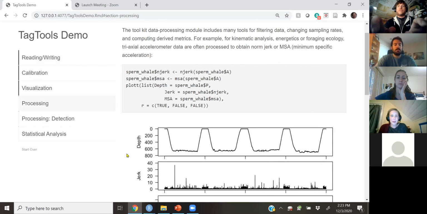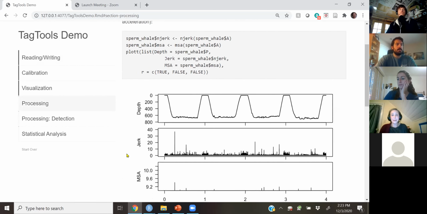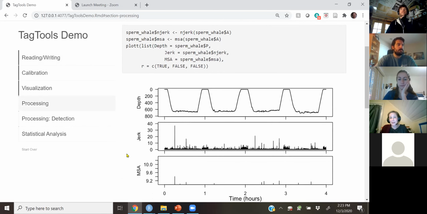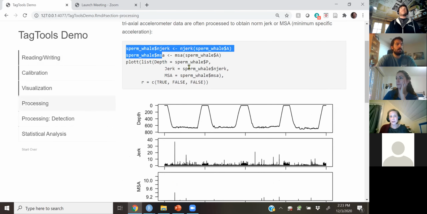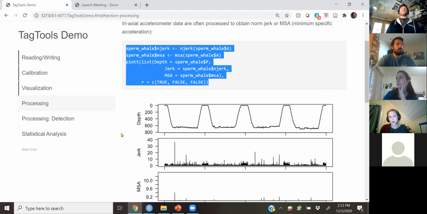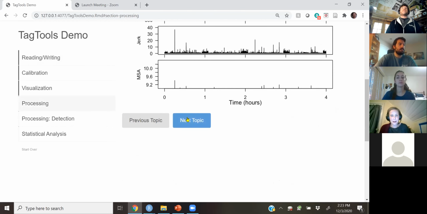You can also compute things like acceleration based metrics like jerk and MSA if you want to look at those, and so compute those from your acceleration data and then graph them. You can see it didn't take me very much code to compute all those things and make a graph of them. Can be kind of nice. Let me keep going, maybe.